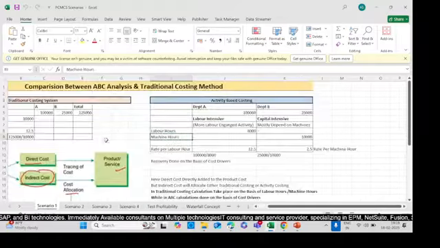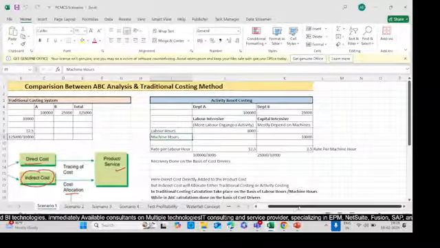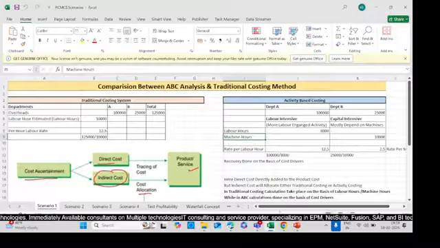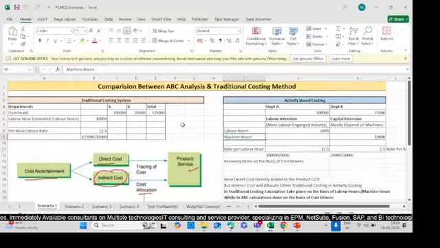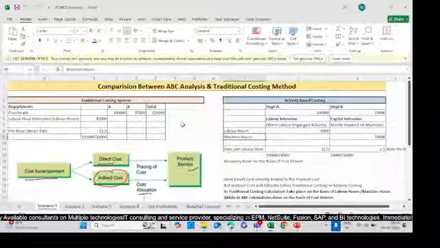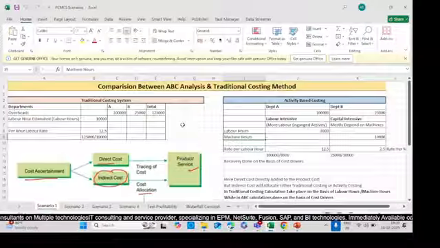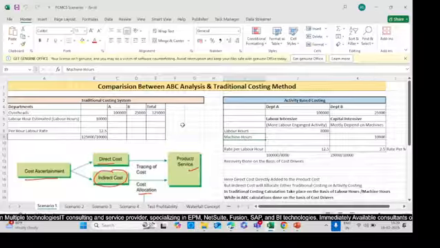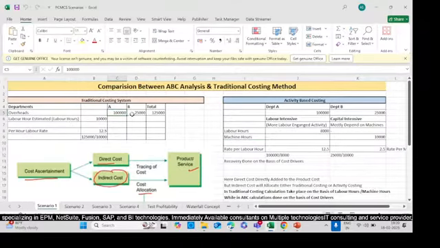So see what is happening here. There is a comparison between ABC analysis and traditional costing method. In the PCMCS we are generally using the activity based cost allocation. I just want to let you know the difference between the traditional costing method and ABC analysis, and 25,000. So in total it is 1,25,000.